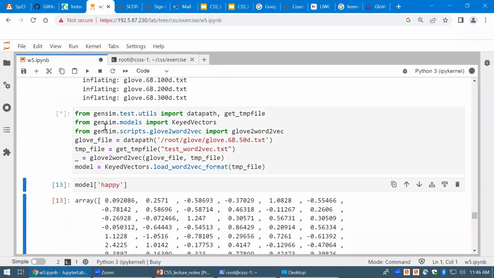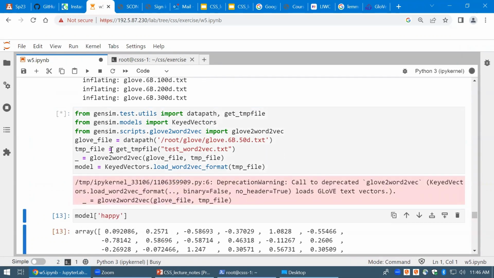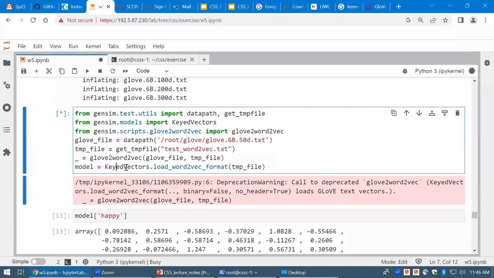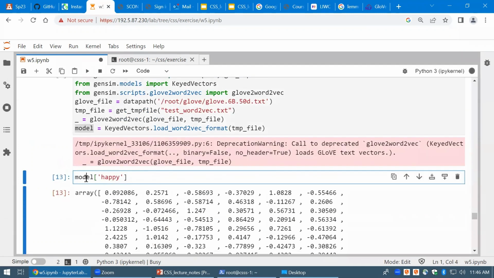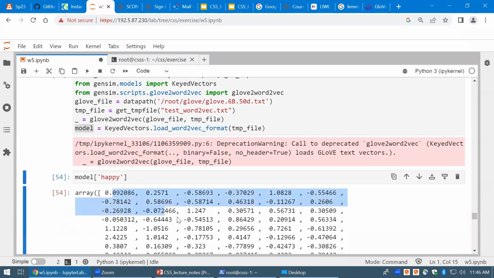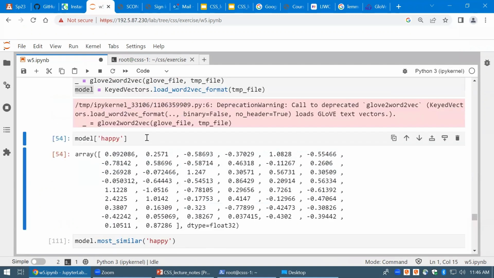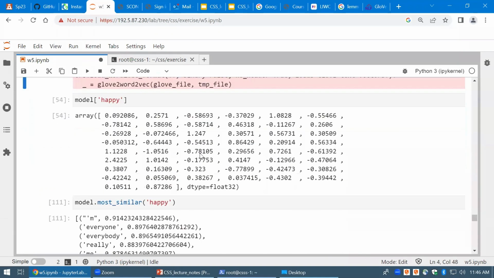For this, you can read by yourself, but essentially this chunk of code reads the document and makes them a model, and then the model will be the same as the word vectors we just saw. We can see the word happy. This is using the 50 dimension. The happy 50 dimension is like this.